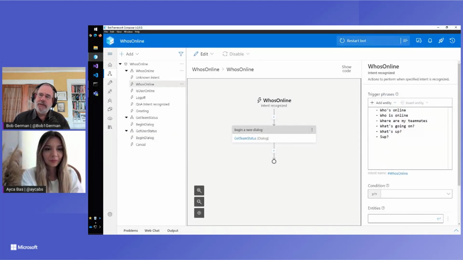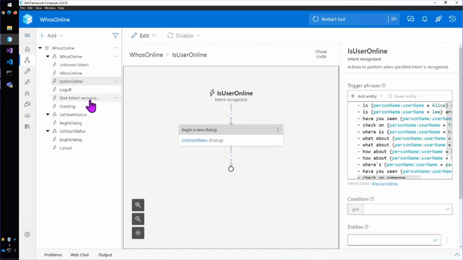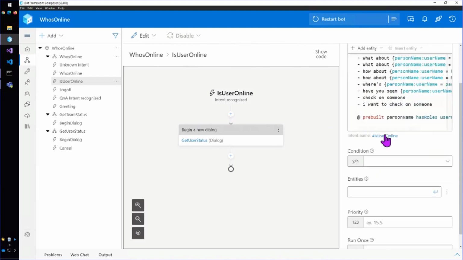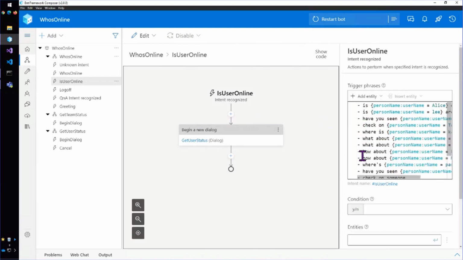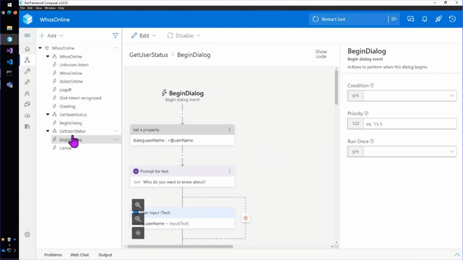So let me show you how this works. This is actually down inside of the Get User Status dialog. If you remember, when I ask about a specific user, it fires this trigger, and there's a bunch of different utterances that will trigger that. We're going to try to extract the name of the person. And if it works, we're going to call this child dialog, get user status. Get user status has a main entry point here, which is begin dialog.